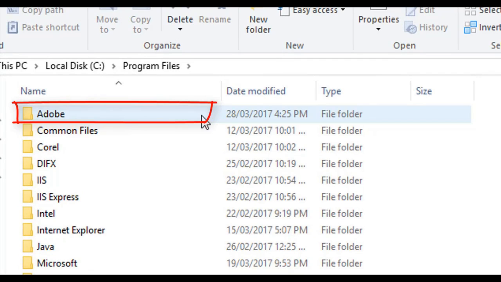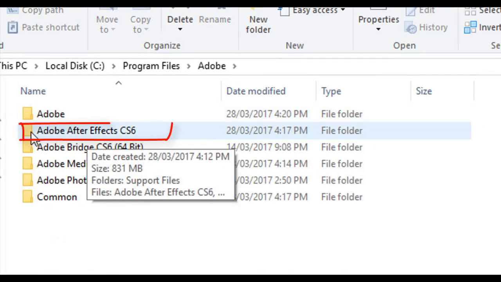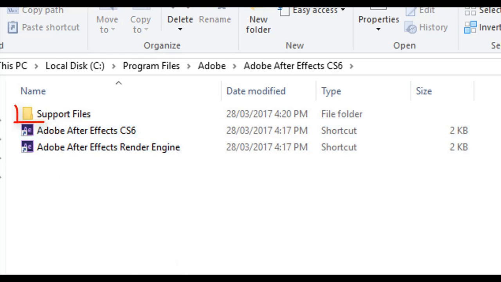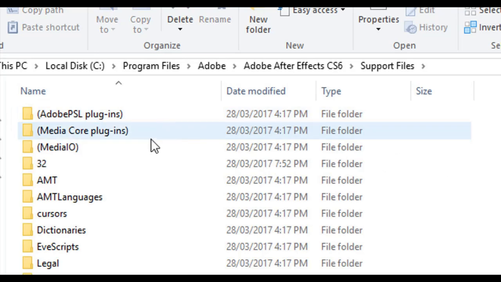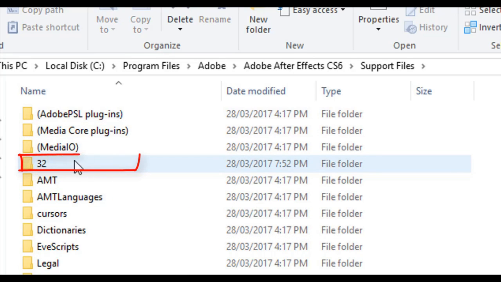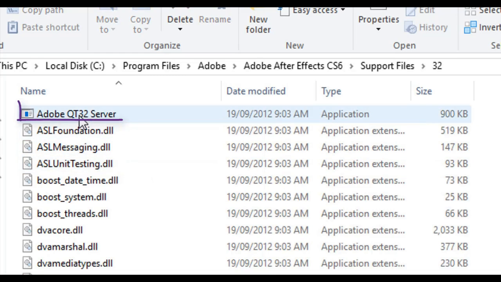Go to Adobe. Then go to Adobe After Effects CS6. Then open Support Files folder. Then go to 32 folder. Now find Adobe Qt 32 Server application.